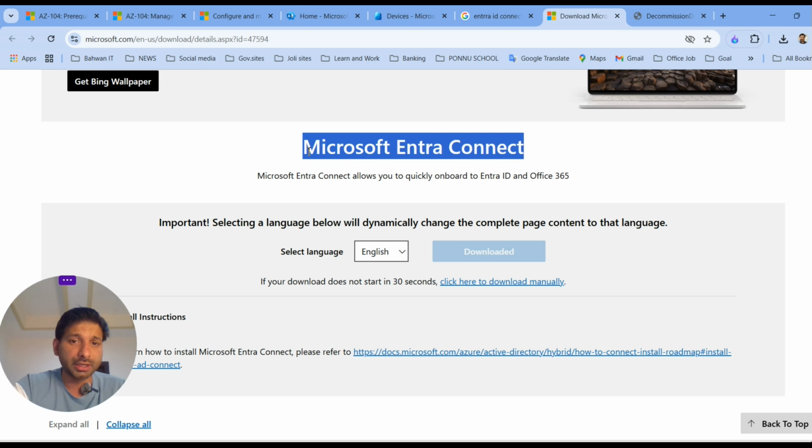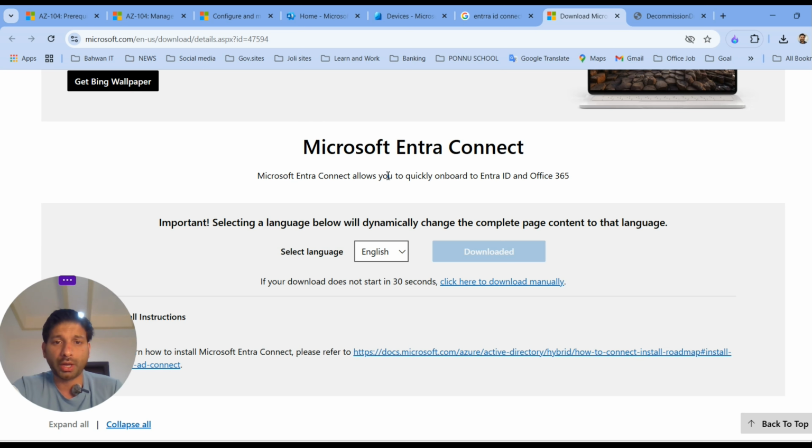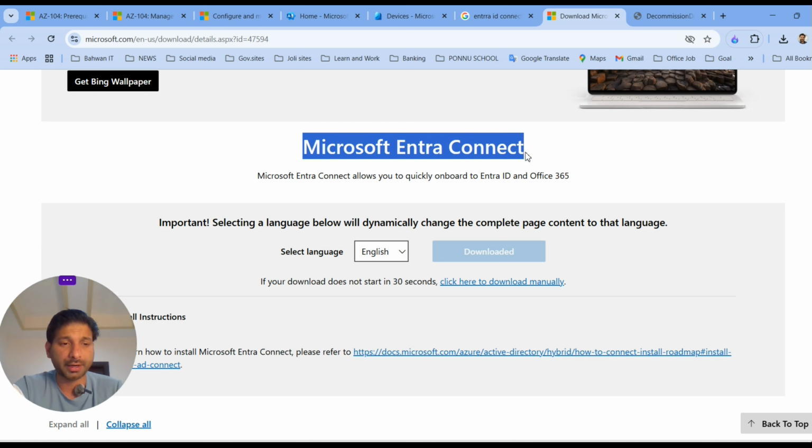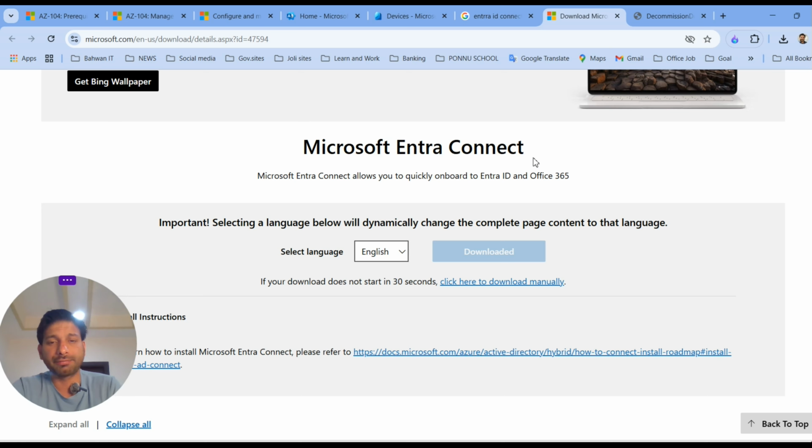I have already done a detailed video on how to install Microsoft Entra Connect and configure it. The video is available on my channel. I shall add it in the description. Please do watch it if you want more idea about Microsoft Entra Connect, how it works, and how it is to be configured. All that I have very clearly explained in that video.